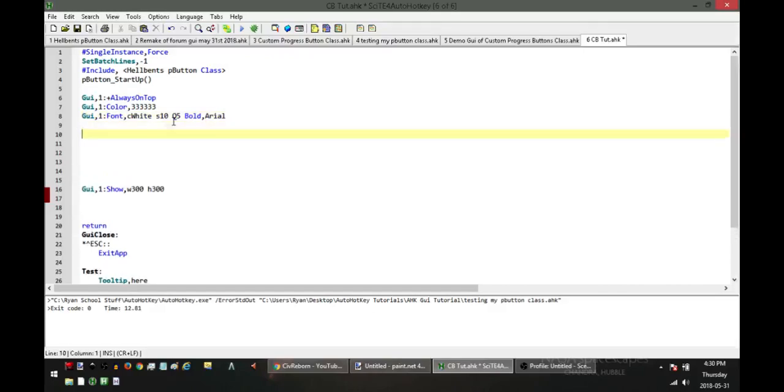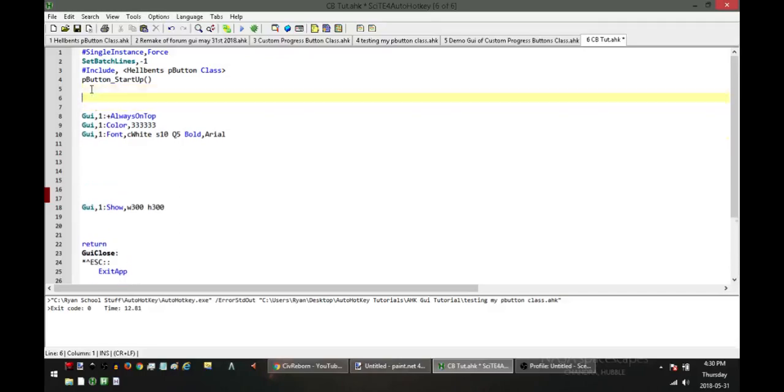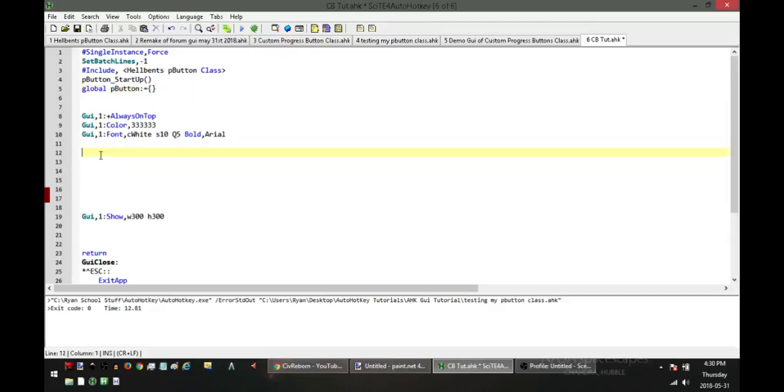Okay, so now I think I can go ahead and create some buttons. So I'll do both methods. For the first button, oh yes, there is one more thing. I need to make a global object prototype called P button. P button is an object. Okay, now I can start creating some P buttons or progress buttons. And remember, each button has to have this name unless you go through the class and actually change everything.